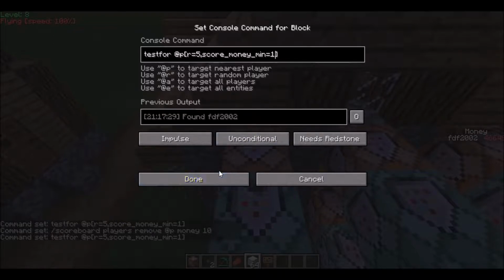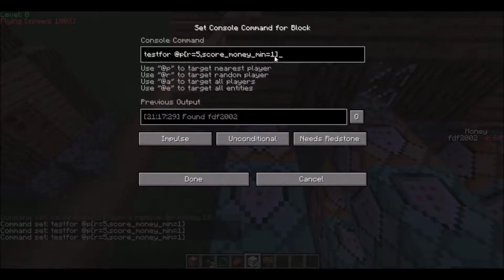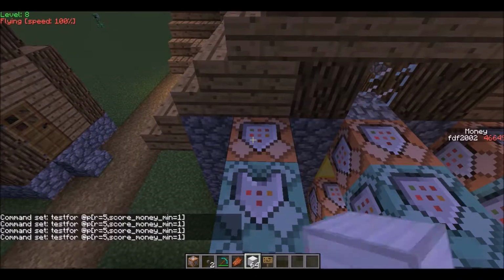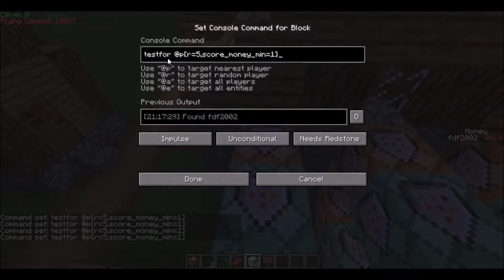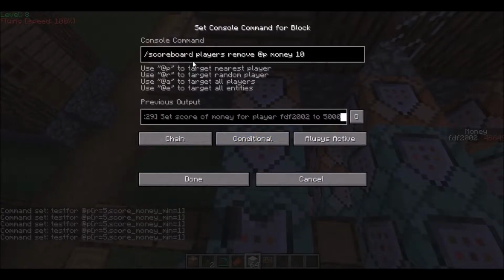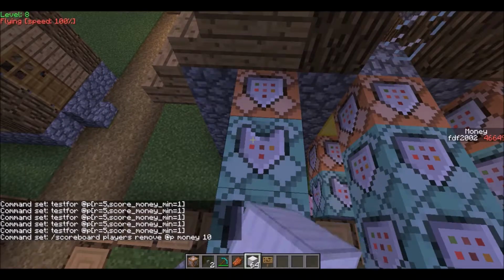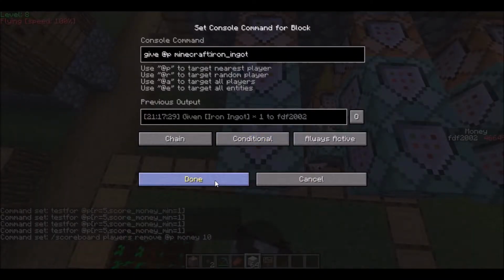So I put a little bit of leeway there. You don't have to. You can set the minimum as 10, or whatever the price of the item is. And so this tests that you have enough money to actually make the transaction. This one is taking your money, taking however much money the item costs, and the third command block would be actually giving you the item.